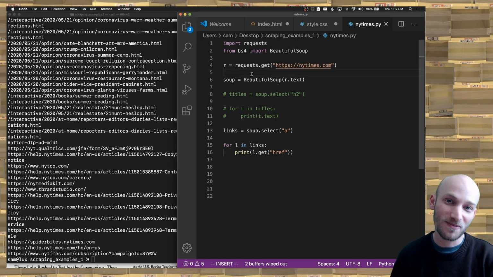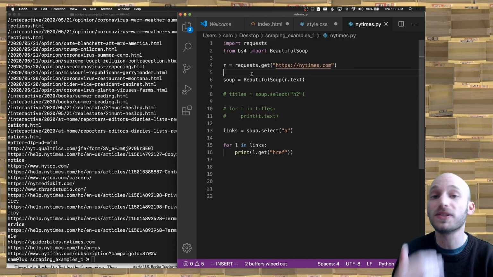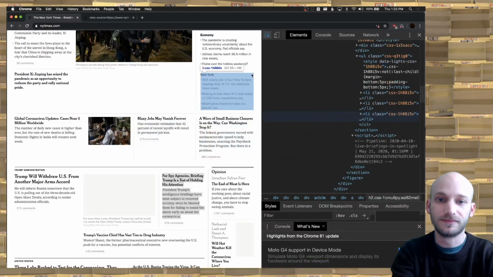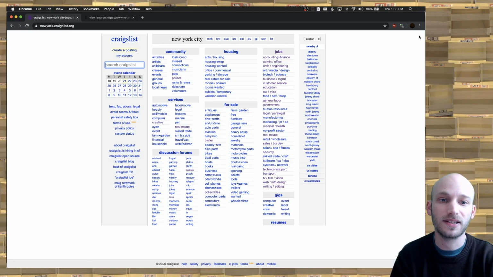So I'm going to do one more example, and this next example is about using BeautifulSoup and requests to not just get items off of a single page, but to iterate through a bunch of links and get a bunch of data from all those different links. So let's look at another kind of classic web scraping example, which is Craigslist. I'm going to go to craigslist.org, and I'll close this for a second.